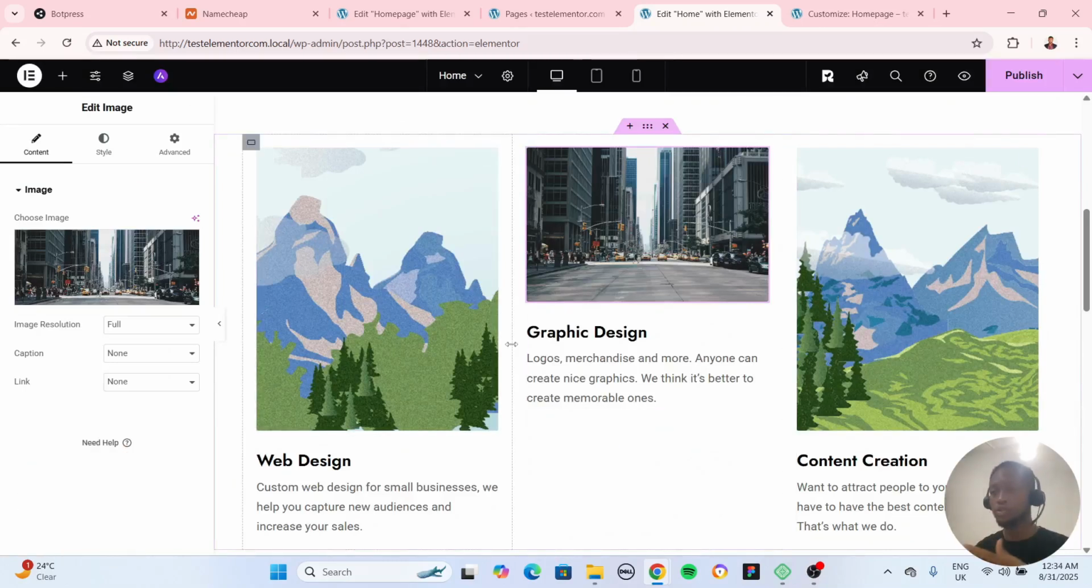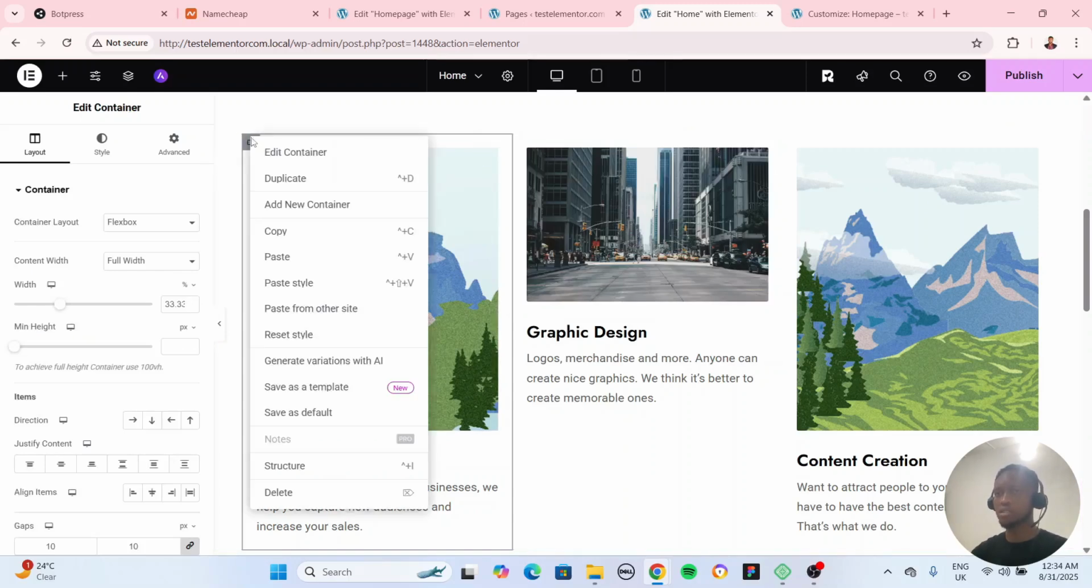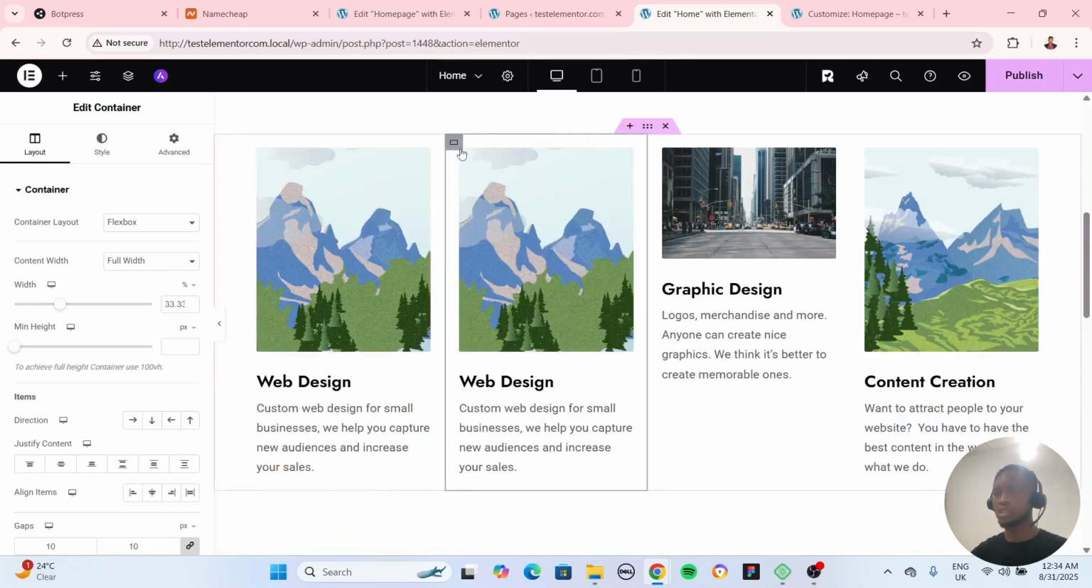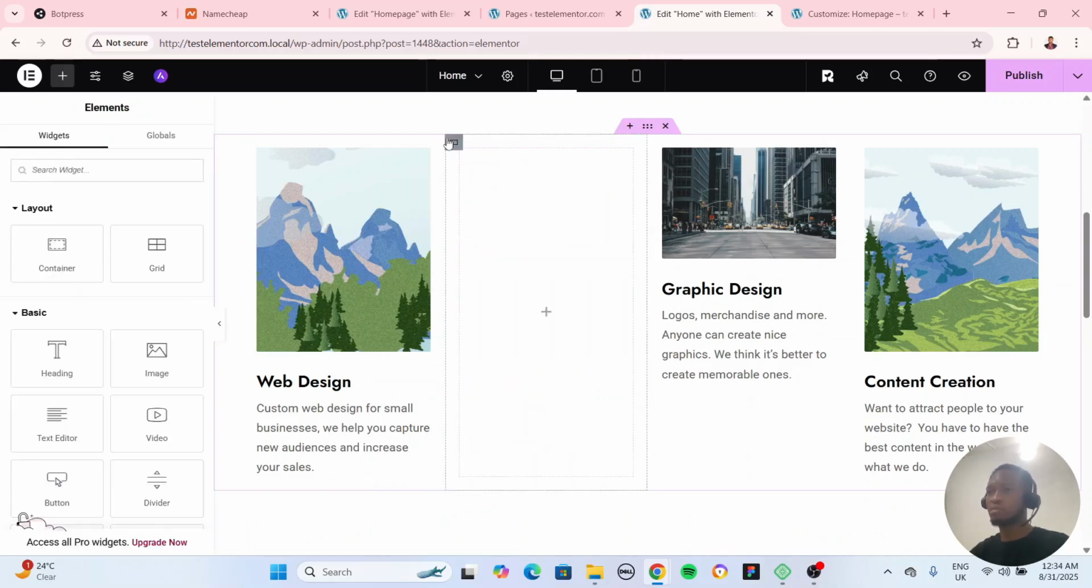But mind you, if you're going to use images, especially if they are going to be image widgets, they have to be the same height and width. If not, they are going to vary. The only way to achieve that is to use a container and make the background the image. By doing that, what I mean is, if I duplicate this one here and then delete this one, instead of bringing an image, I can make the background the image.